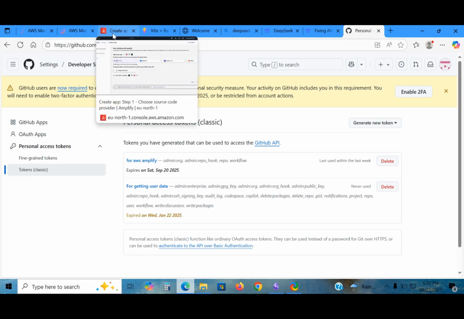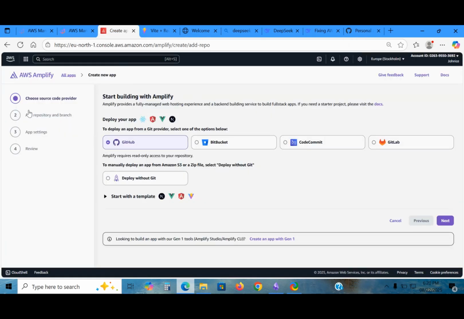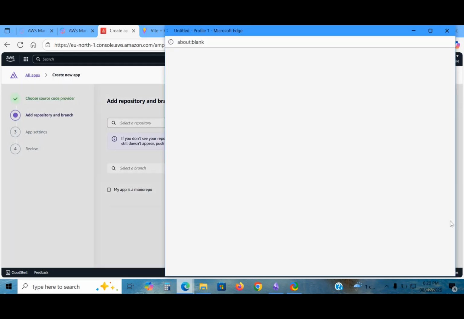So let's continue. First of all, the reason why I'm using the GUI, the graphical user interface, instead of the command line interface, is because of the permissions and authentication, the GitHub authentication. If I use the CLI, it will give me problems. So that's why I chose to use the graphical user interface. I've clicked on GitHub and we'll click on next. Now it's automatically going to take me to my GitHub, but I've already given it the permissions to accept it.